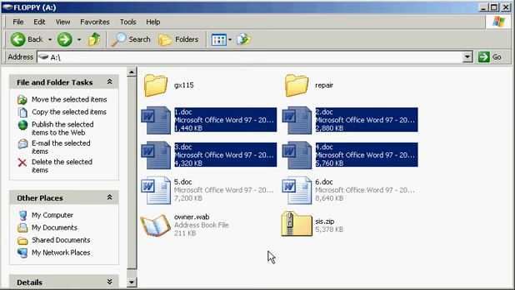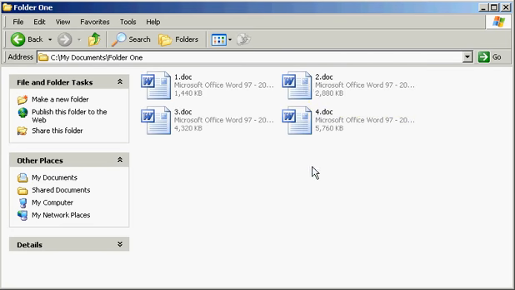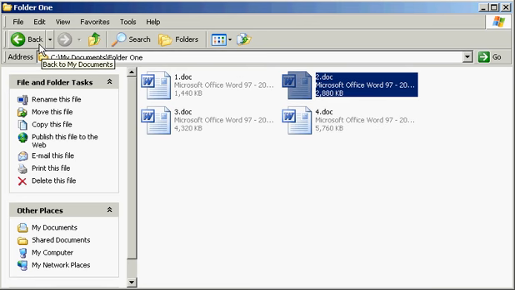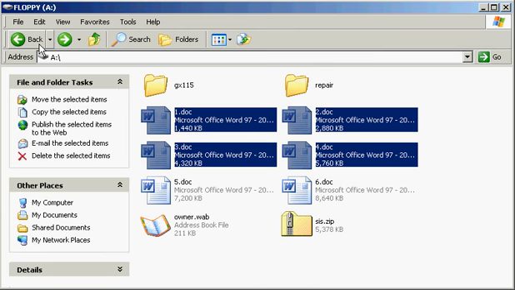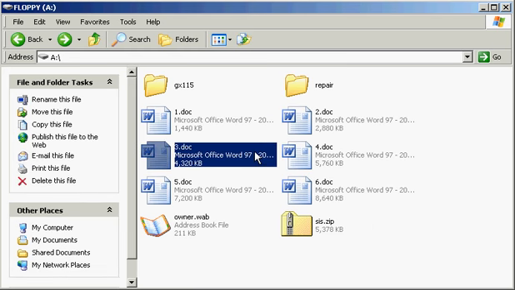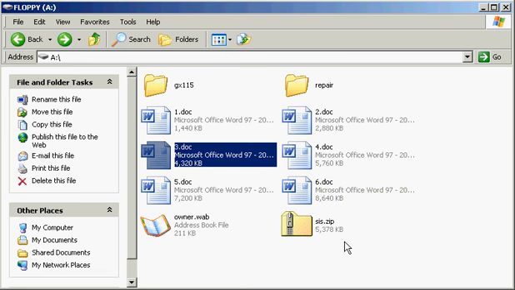Now, it doesn't look like anything happened, but if I go to My Documents and go to Folder 1, you'll see that there is a copy of my files. Now if I were to go back to the floppy diskette, you will see that the files still are there because we made a copy of them. We did not move them. In a future video, I will show you how to use the Move To button to move files from one location to another.